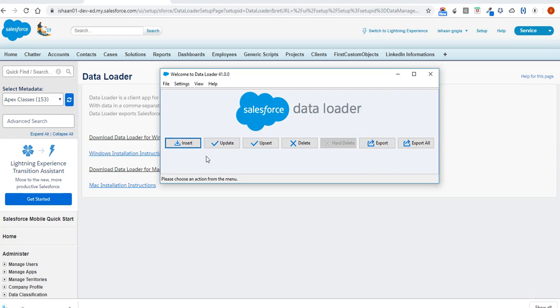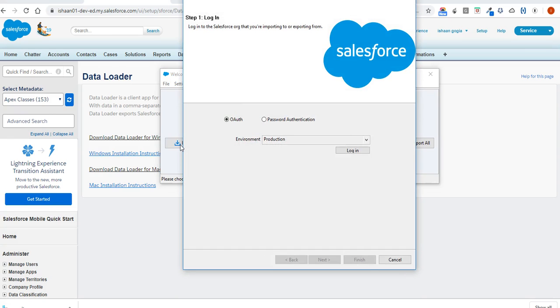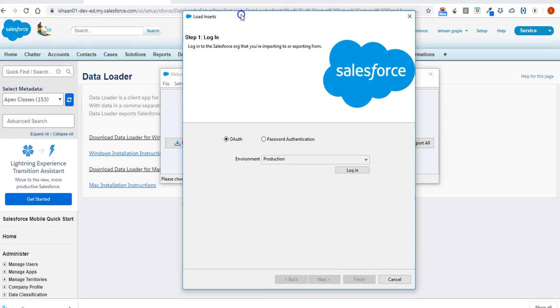So what will happen is if I click on insert, it will ask me to navigate to a particular org. I'll move it up, I'll move it a little down. It's going to run an OAuth authentication of the particular org that we are going to log in to, because it is independent of any specific org. You can open an org, enter the credentials of any specific org, and you can do the data load.